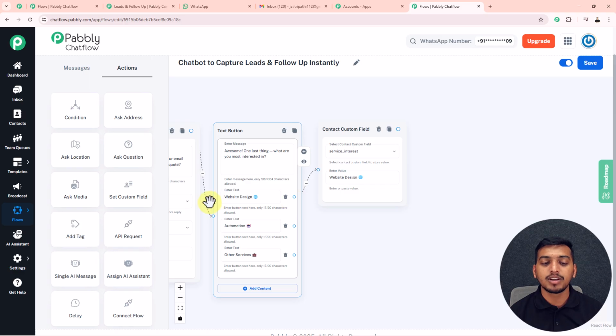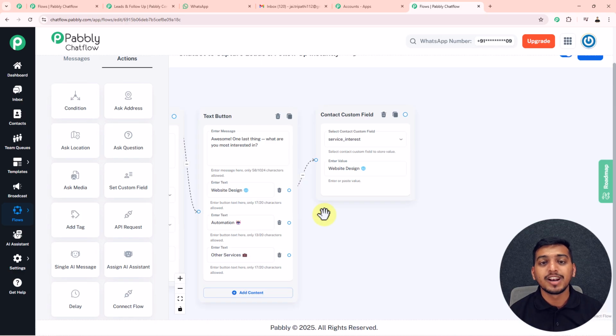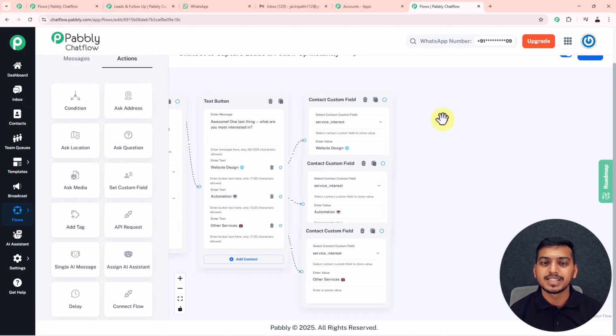Now whenever my customer selects this button, my chatbot will remember the selections made by them, and later by just applying $ sign in front of these contact custom fields, I can also map the selection made by my customer in my further responses. So just like this, I will quickly add contact custom fields to each of my buttons. Here you can see I have successfully added these contact custom fields to each of my buttons.